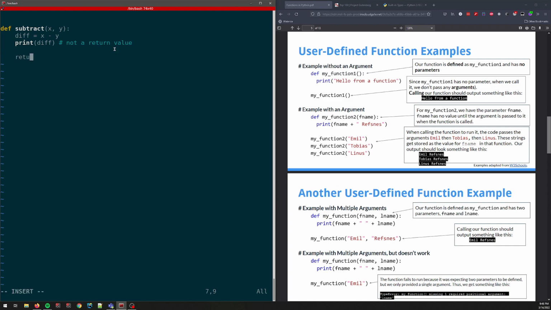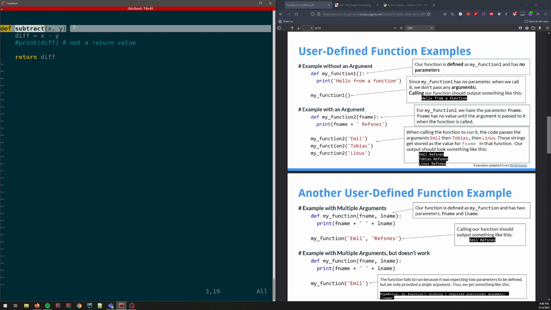To do that, you have to actually type return. In this case, we want to return the difference. So we can print it and we can return it. We don't need to print it, so let's go ahead and comment that out. And so this is a valid Python file, but it doesn't do anything because all I have done is define the function. I defined it, I did some stuff in the body, and I returned it.